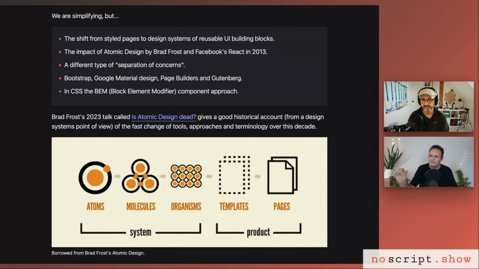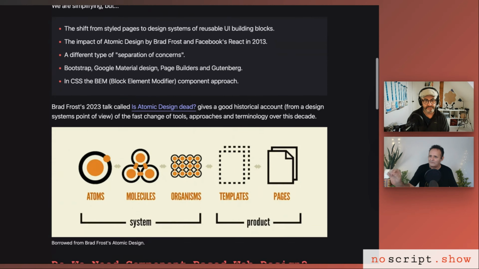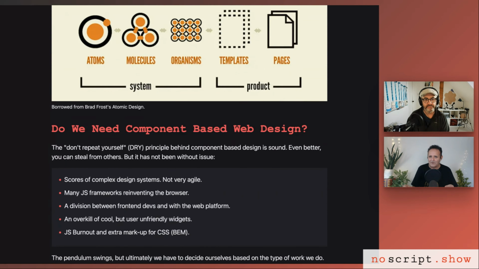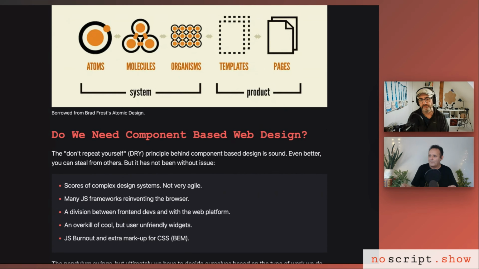I wrote down a little example to make sense of the atoms and molecules. So an atom might be a button, which you would define, and then a molecule might be an input field that has a button in front of a form.